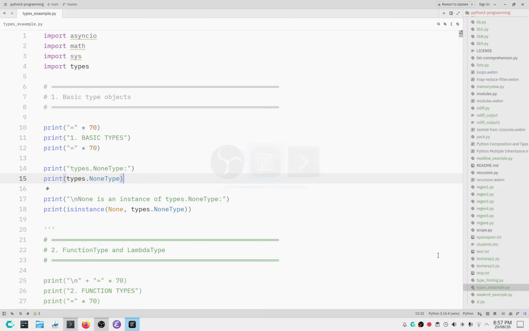Hello and welcome to this video on an example of the types module which we covered in the last video. The theory was covered in the last video, so if you have not watched that video, you should go ahead and watch it, because we are not going to go through all the details of the theory. So here is the practical example.